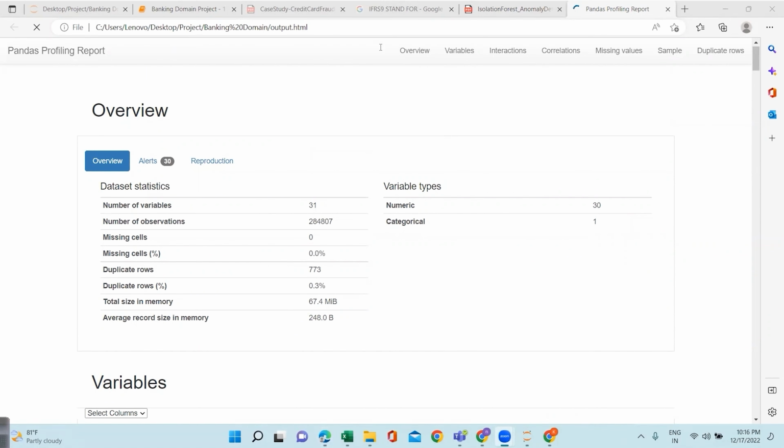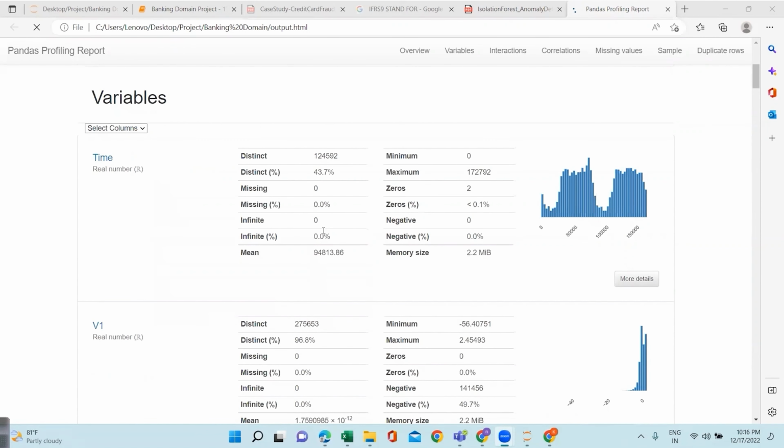What is the benefit here, guys? What is the benefit? If you do this part, even if you are new in this field, you will get to know what are the things you have to check. Yes or no, my dear friend?